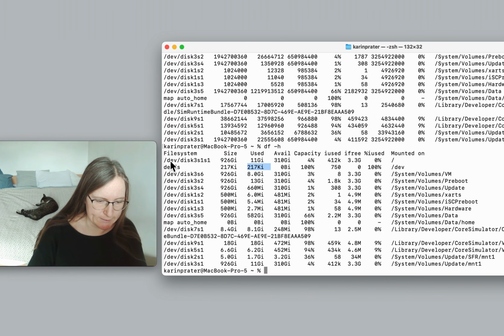So now I see the first line. The slash is just your home directory, so your whole file system. I have available size. This disk's total size is 926 gigabytes. I used 11, this is for the operating system, and then I have available 310. This is exactly the data that I wanted to use.